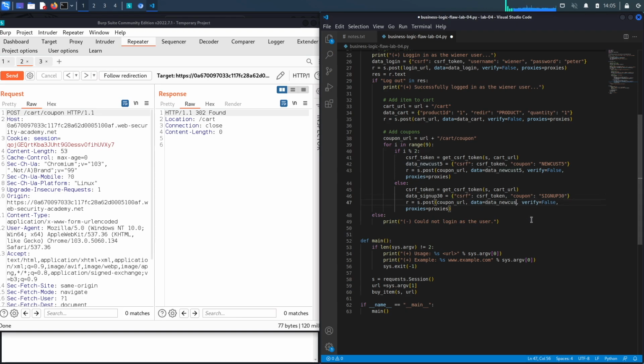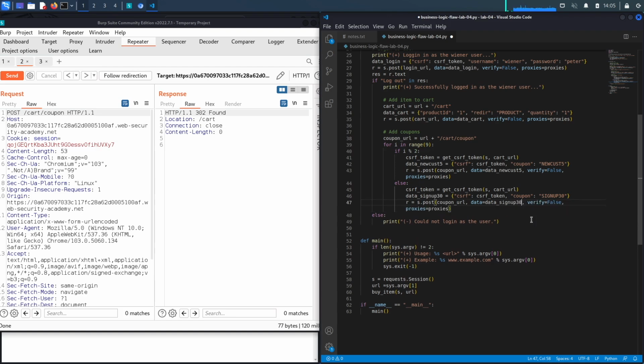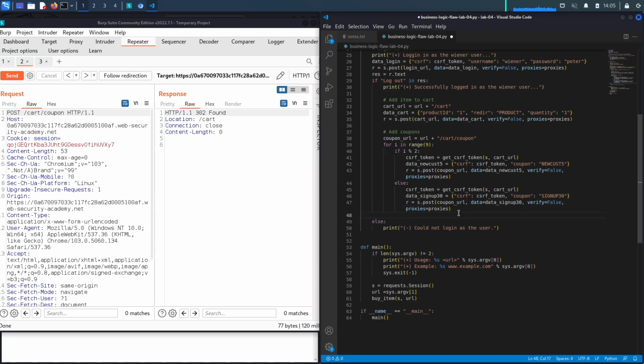And then change this as well to sign up 30, and this looks good. All right, so essentially what happens over here, I will start off at 1, and then it'll apply the sign up 30 coupon, and then it'll move to 2, it'll apply the new cust 5 coupon, and then 3, it'll apply the sign up 30 coupon, and then 4, and apply the new cust 5 coupon, and so on until it reaches the value 8. And so this way we're alternating between the two coupons.